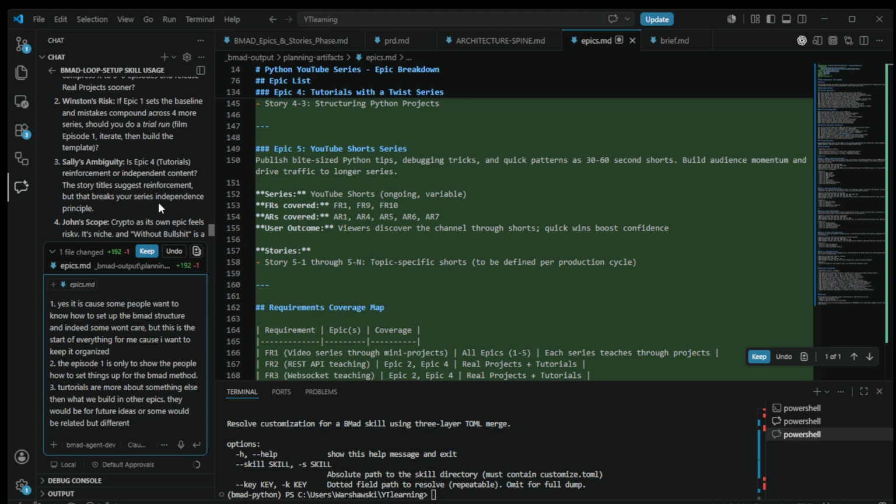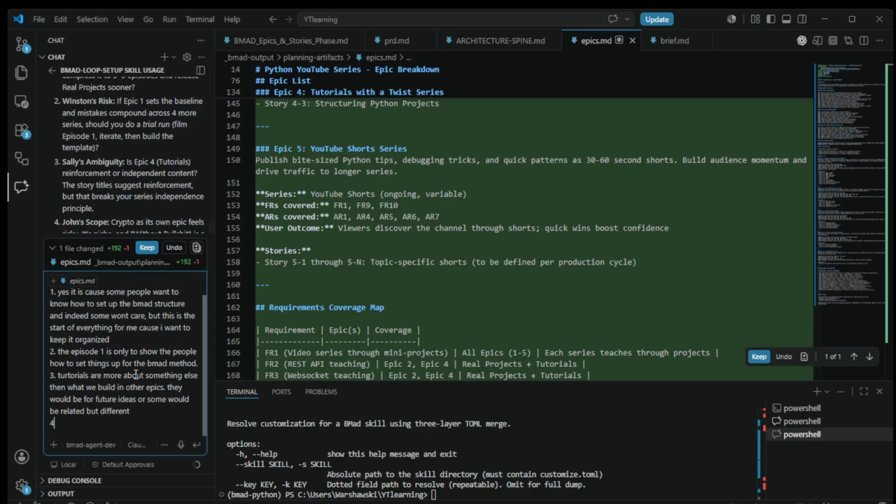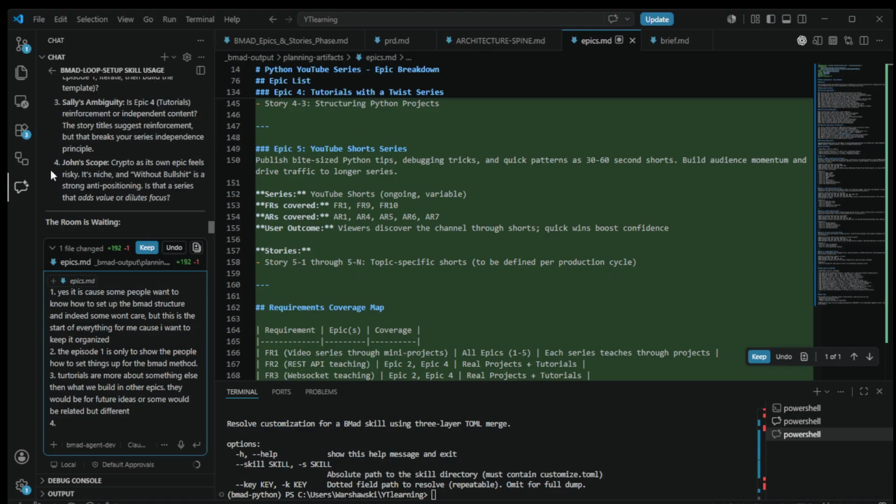So could be for future ideas, but some will be related but different. And then, for John's scope, crypto as its own epic feels risky. It's niche and without bullshit is a strong anti-positioning. Does that series add value or dilute focus?